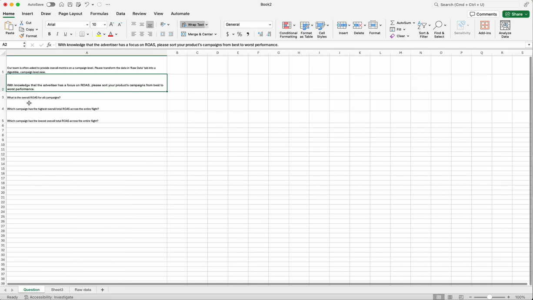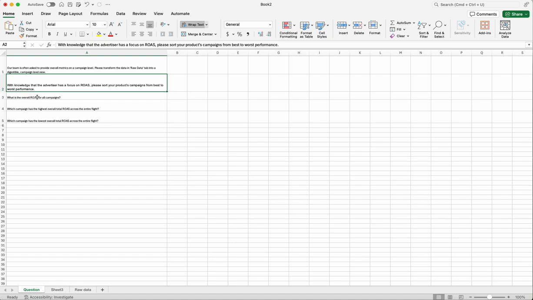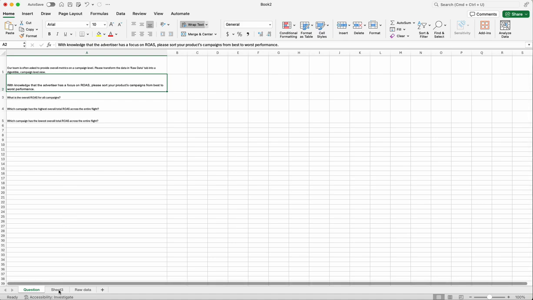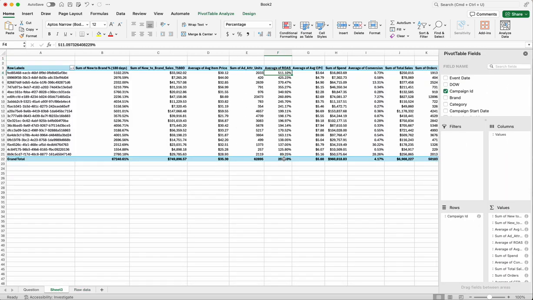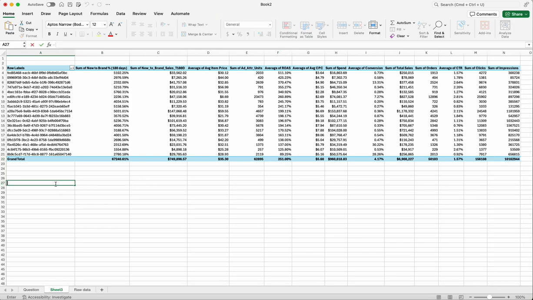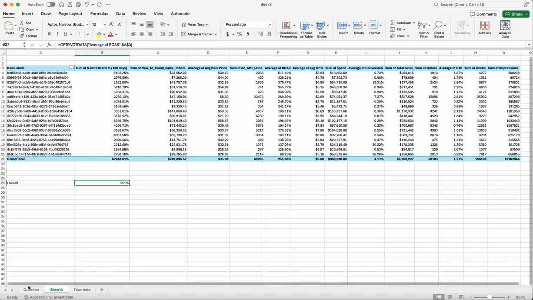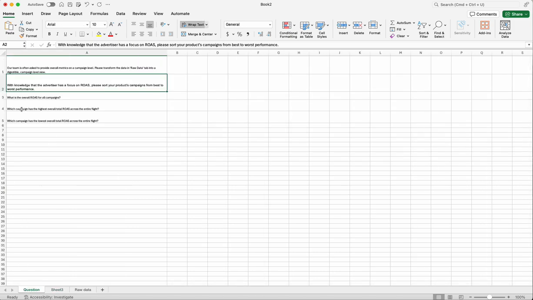And the other question says, what is the overall return on ad spend of all the campaigns? So this is the overall return on ad spend for the campaigns. You can just say overall is this, which is the average, and if it's 2.5, you can also convert it to a percentage if you want to. The other question is which has the highest overall return on ad spend across the entire flight.